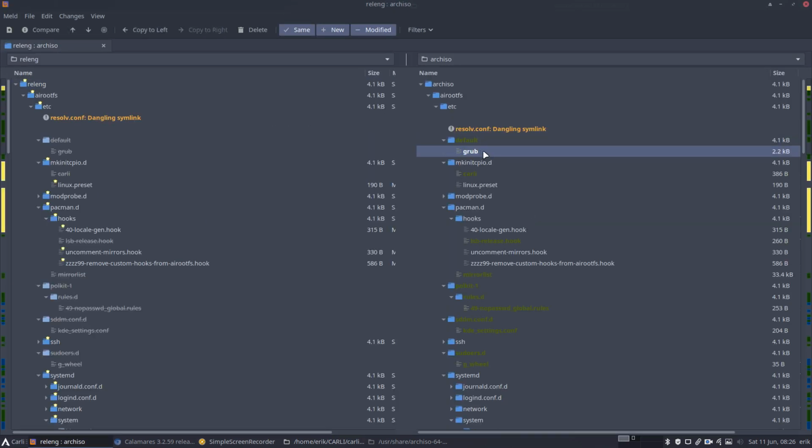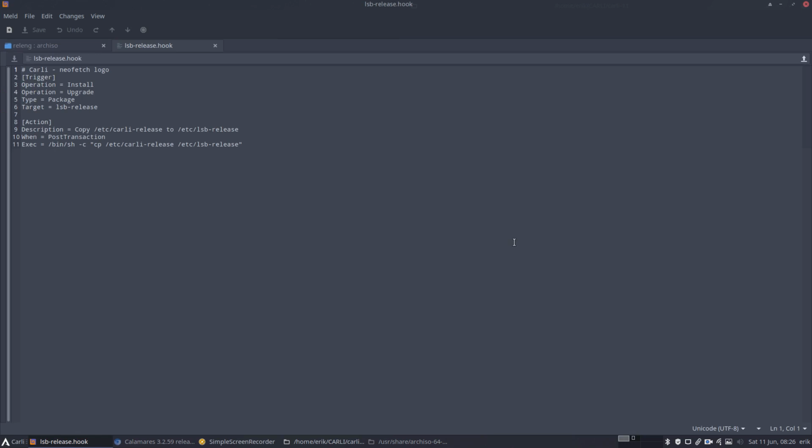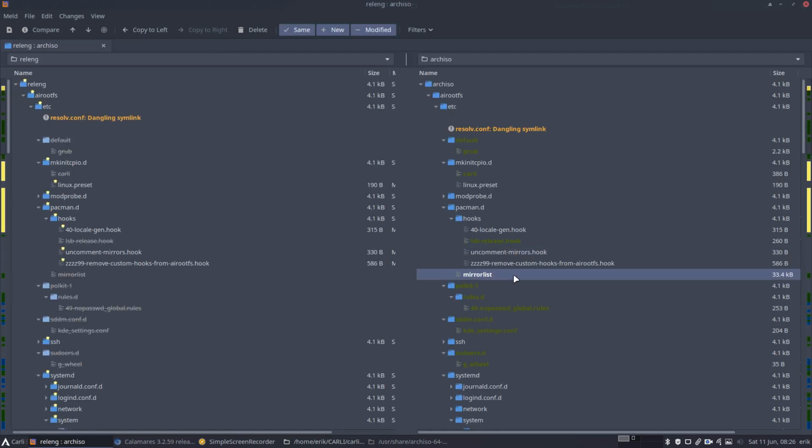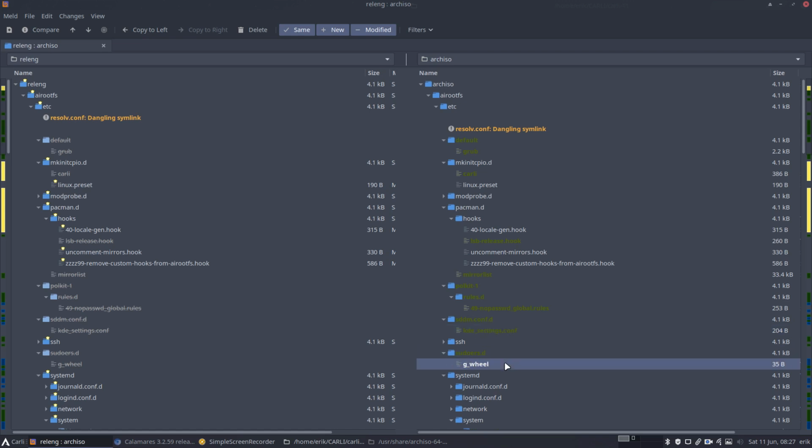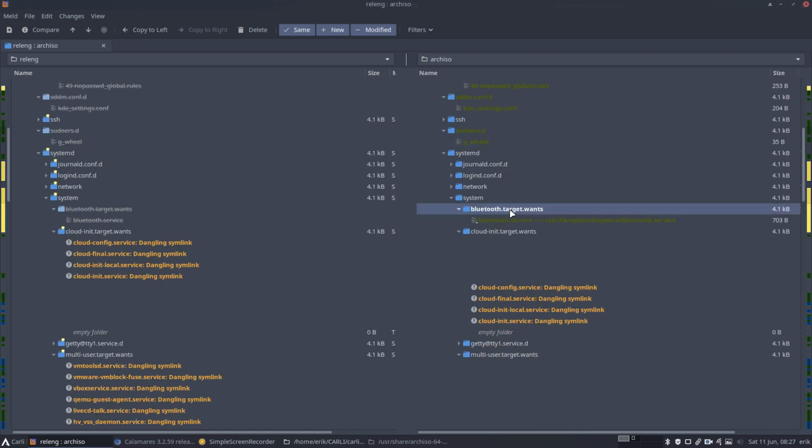So I've got myself a grub defined. Arch doesn't, we do. Carli name, of course they don't have it. There's a locale gen, there's an LSB release hook. So that's always called Carli and not Arch. Mirror lists that we want. Polkit rules. SDDM, what was this change? We're logging in as XFCE, live user. Okay. And sudoers wheel group. Bluetooth target service.